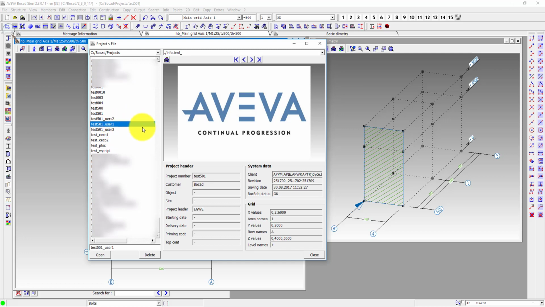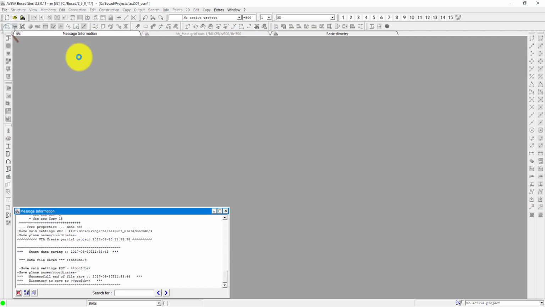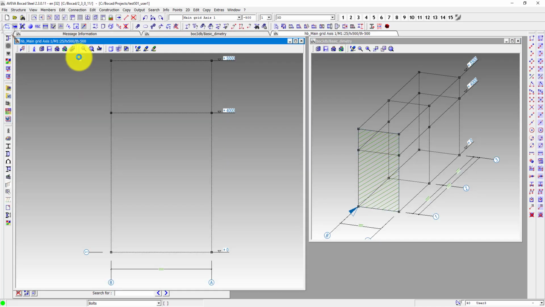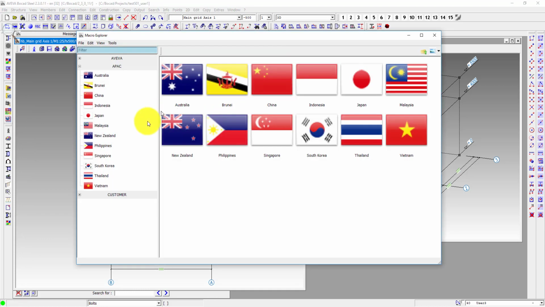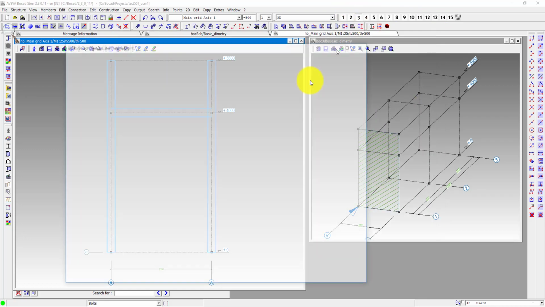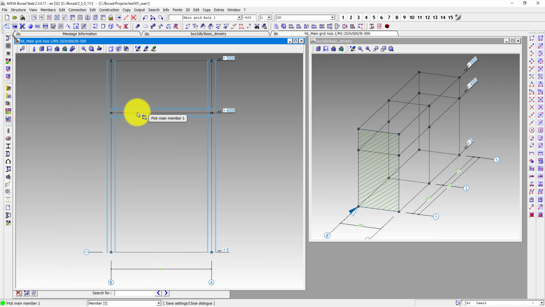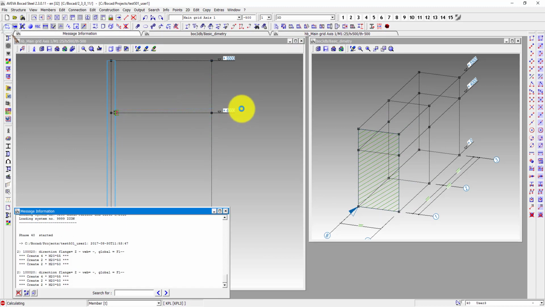And I will open the one from user one. So this is the shared model now, the common model, the master model, like we often say. Okay. So now each user will start opening his own model. And so user one will start modeling, for example, column, beam, and connections like this.